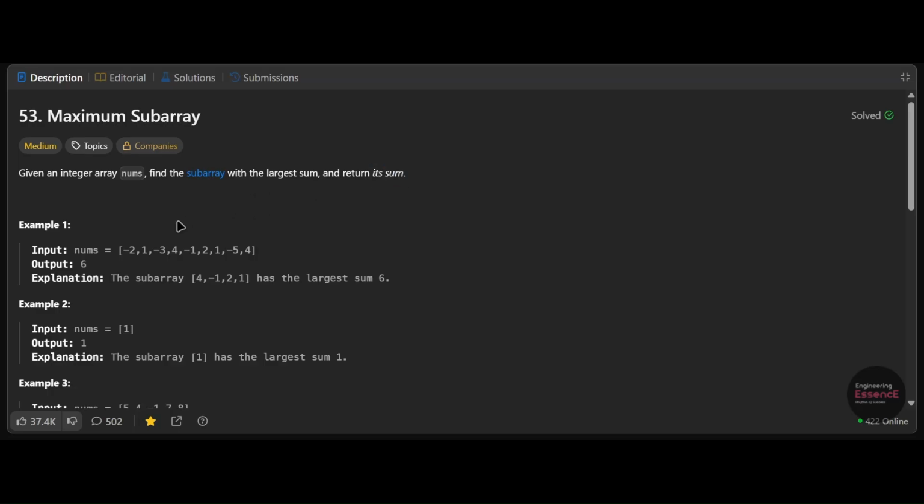So a subarray is nothing but a collection of elements which should be contiguous in the given array, and it should not be empty. I mean, it should contain at least one element inside it. So this is a subarray of this array. Okay, you can take any sequence of elements, and it is called a subarray.